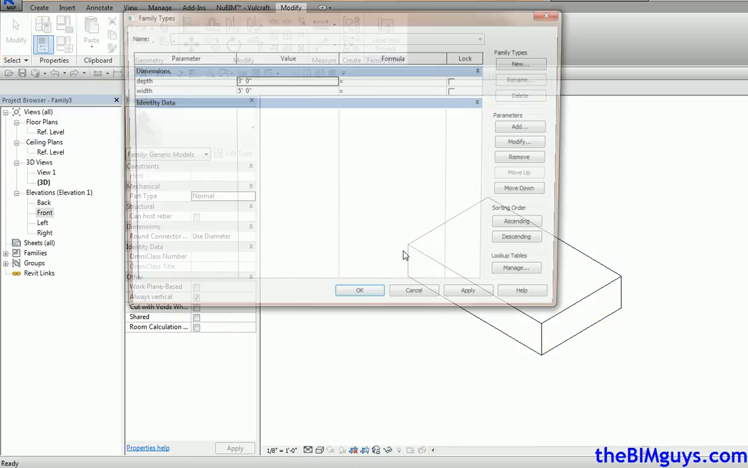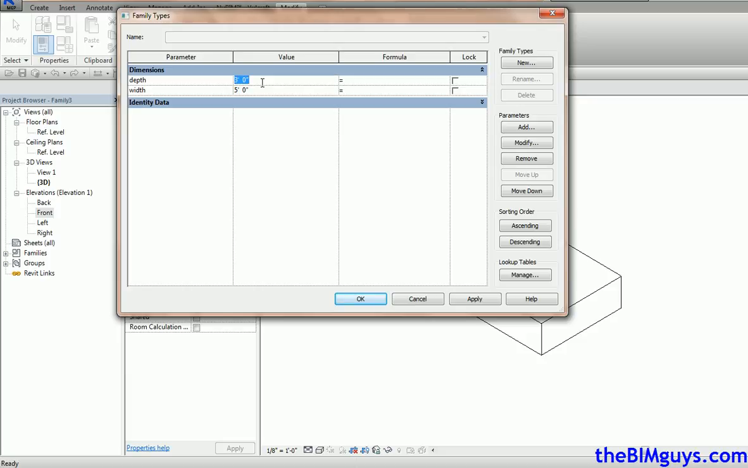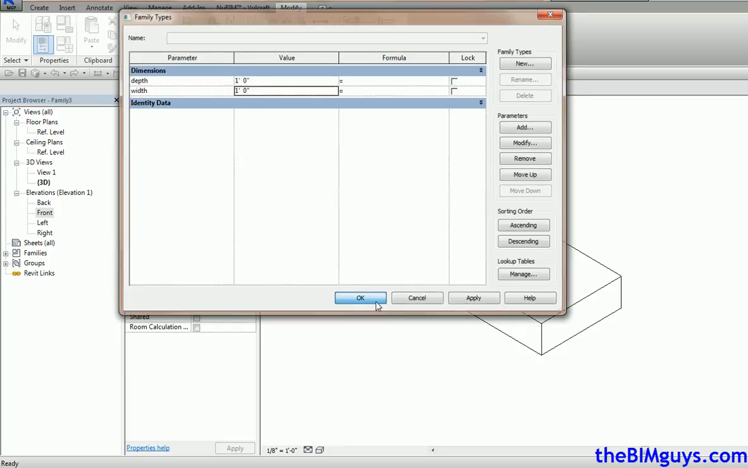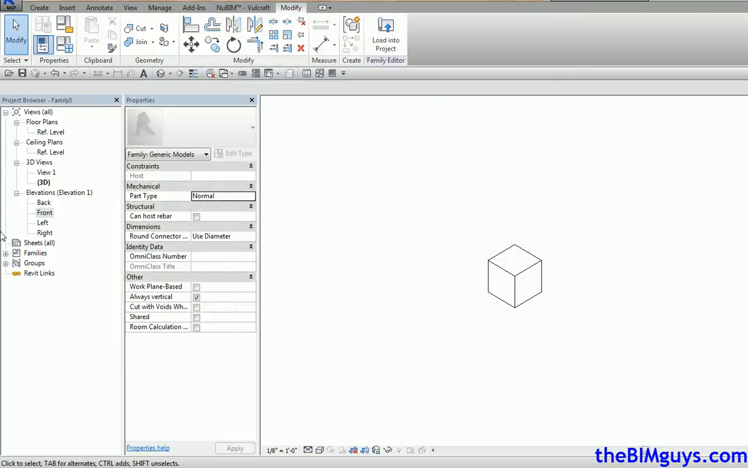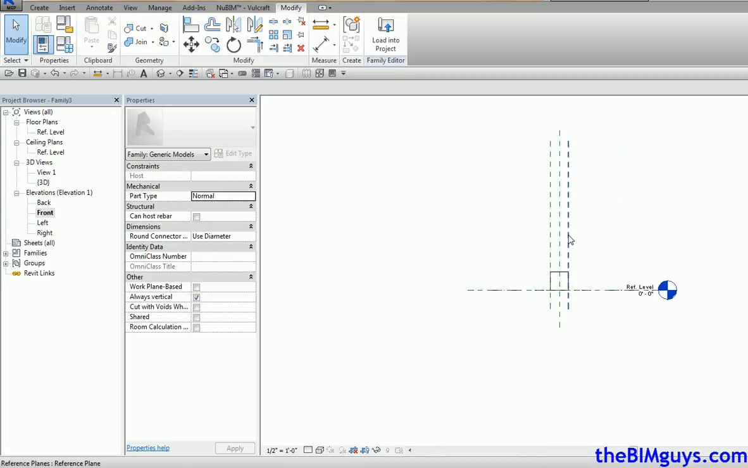Let's go ahead and flex it. We're going to change it to, let's say, 1 by 1. We hit OK. Notice it jumps, and there it is. Awesome. Now we go to the front view. There is no parameter to add height, so let's quickly do that.